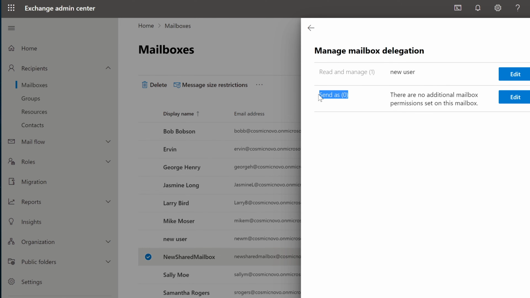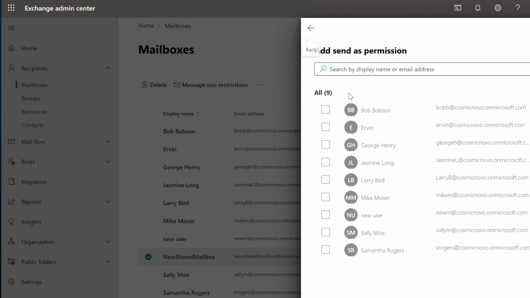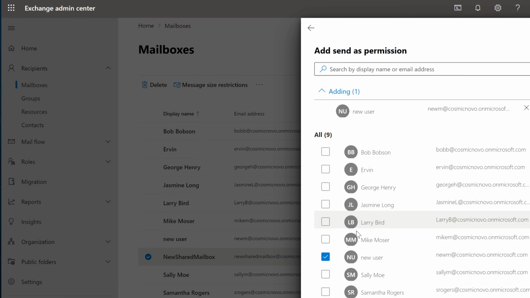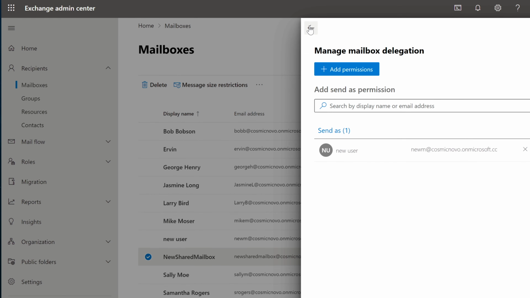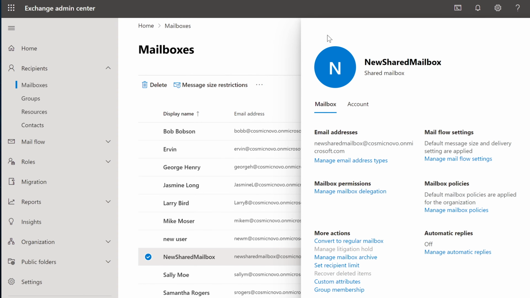If you want this person to be able to send from that email, from that shared mailbox, then you have to select send as, select edit, and then add the same person on here, which in this case, remember, we created that new user. And there it is. Now this person can go in and add this mailbox.